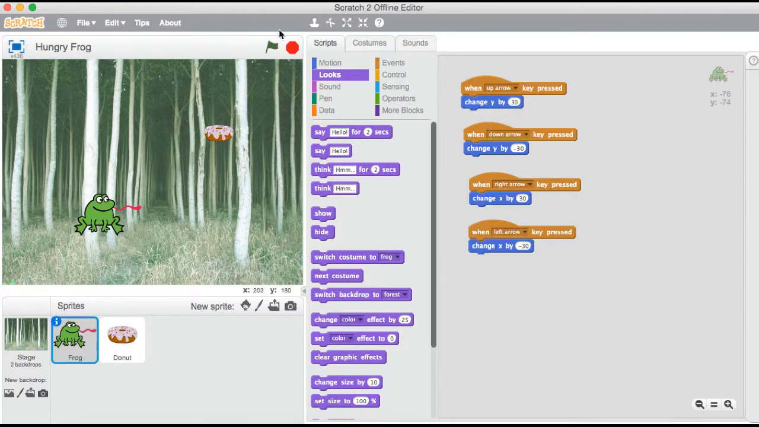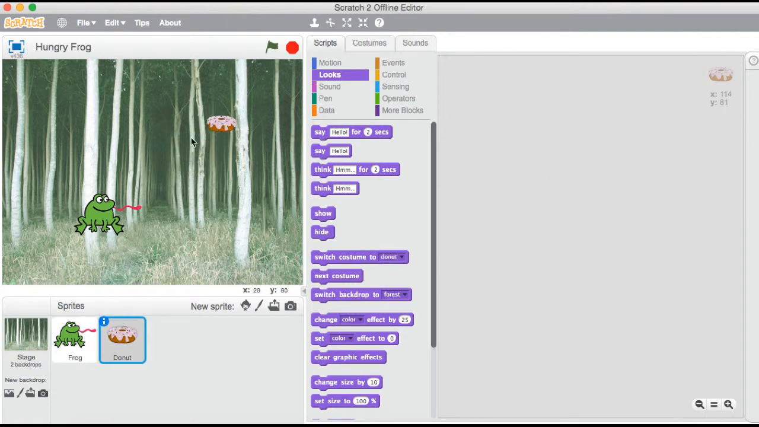Okay, now for the donut. So you can see there's no code on the donut now. It's not following the mouse pointer. I mean, I can drag it, but that's not really what we want. We want it to follow the mouse pointer anyway. So how do we do that?